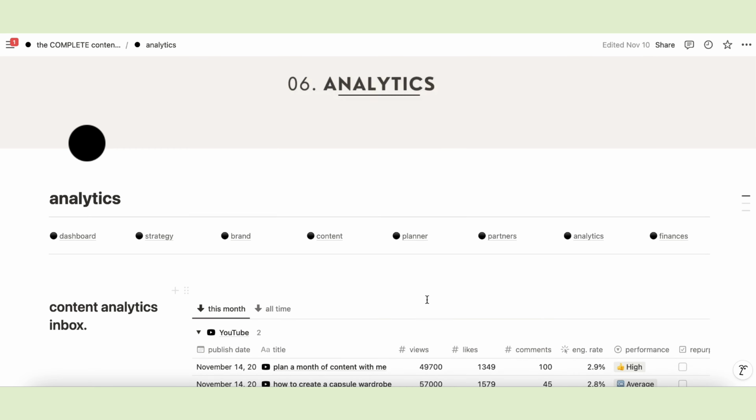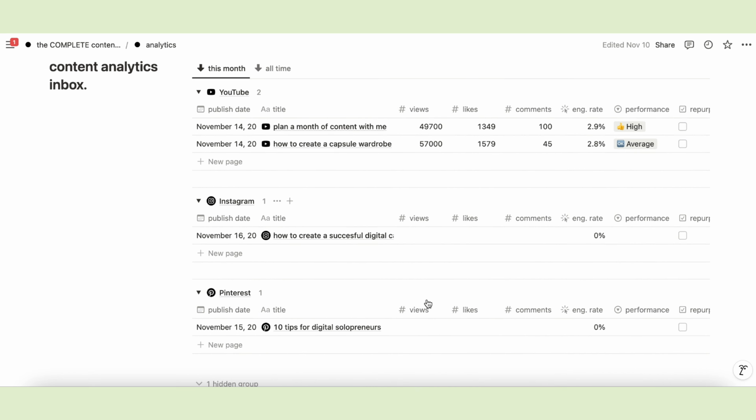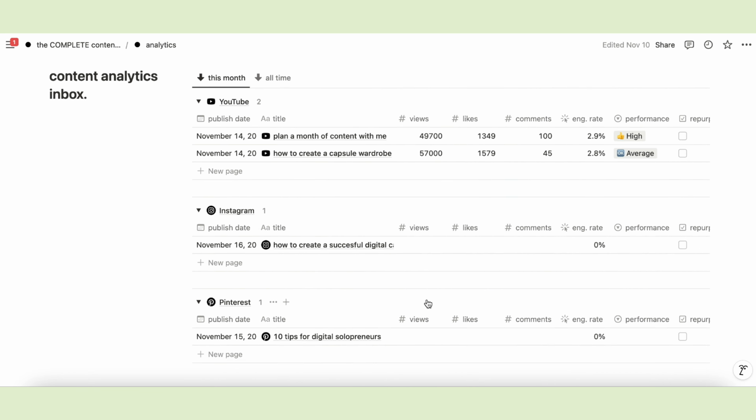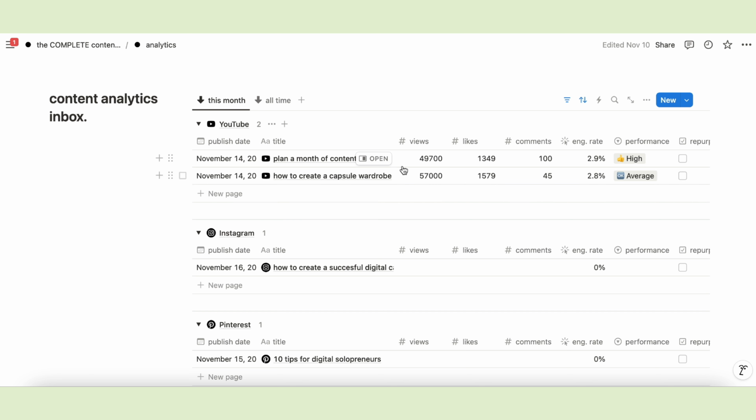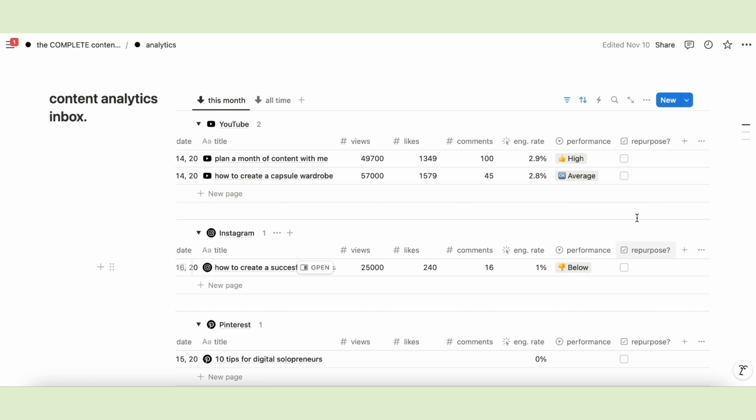Next, we have the Analytics page. The first section lets you see all published posts grouped by platform and input all relevant metrics for each piece of content. You will write the number of views, likes, and comments. The database will calculate the engagement rate automatically, and you can rate the post's performance and decide whether or not it's worth repurposing.